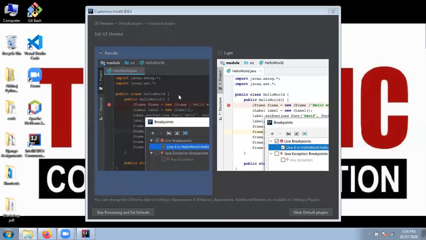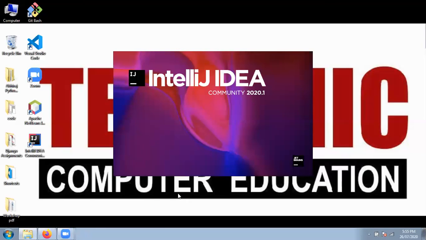Now there are two options, two themes. One is called the Dracula theme, that is the black theme. Second is the light theme. Whatever theme you want, you can select. Suppose I want to select the black theme, so click on the Dracula theme. Then there is one option here at the bottom left, skip remaining and set defaults. Just click here. It will use all the default settings.